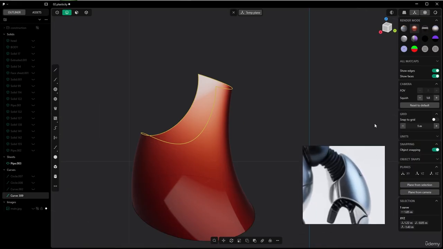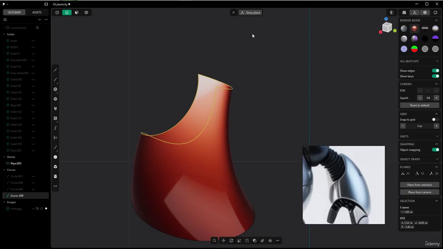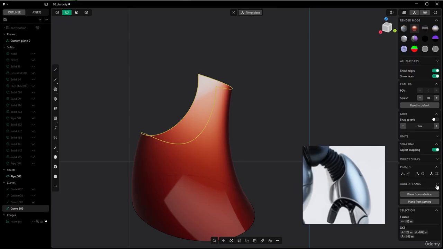And if you press plane from camera and click on temporary plane on this button here, which appears as soon as we click plane from camera, you see that something happens here. I go back. I have clicked plane from camera, and then as soon as I click on this temporary plane, look what happens here. And here in the outliner, boom, added planes. Here in the outliner is a new group called planes, and here is our custom plane which we have created by clicking this button, temporary plane.